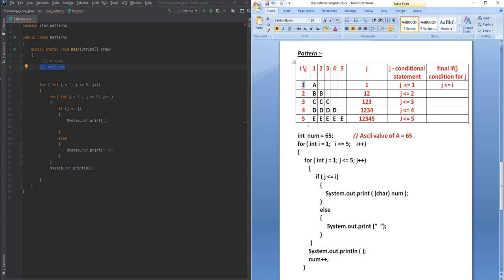First I am going to write the I loop, 1 to 5. I should start from 1, I should be less than or equal to 5, and I plus plus. Inside the I loop there is a J loop running 5 times. J should start from 1, J should be less than or equal to 5, and J plus plus.